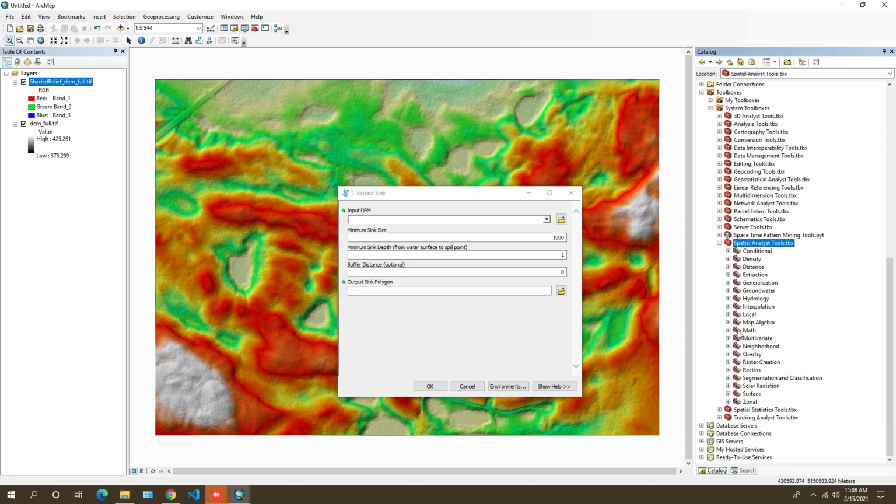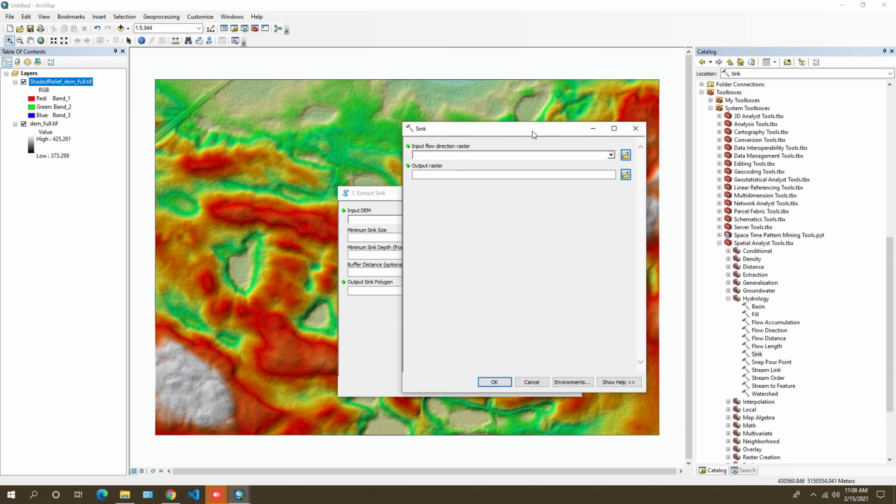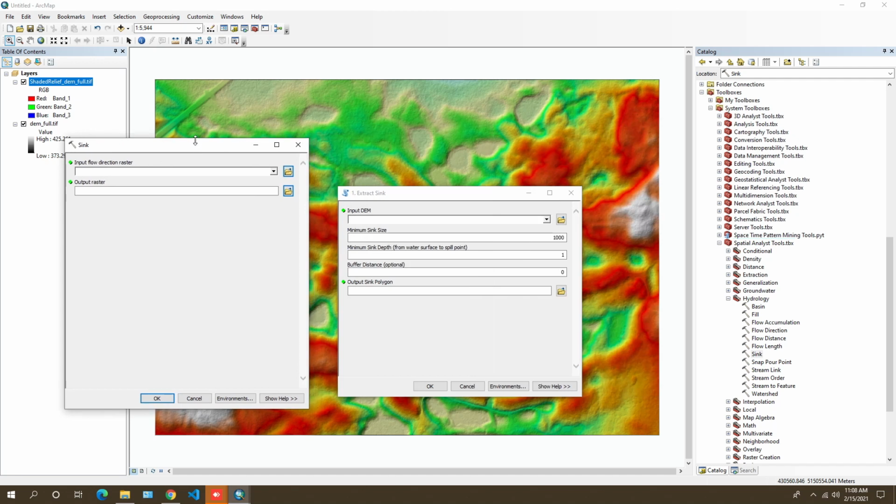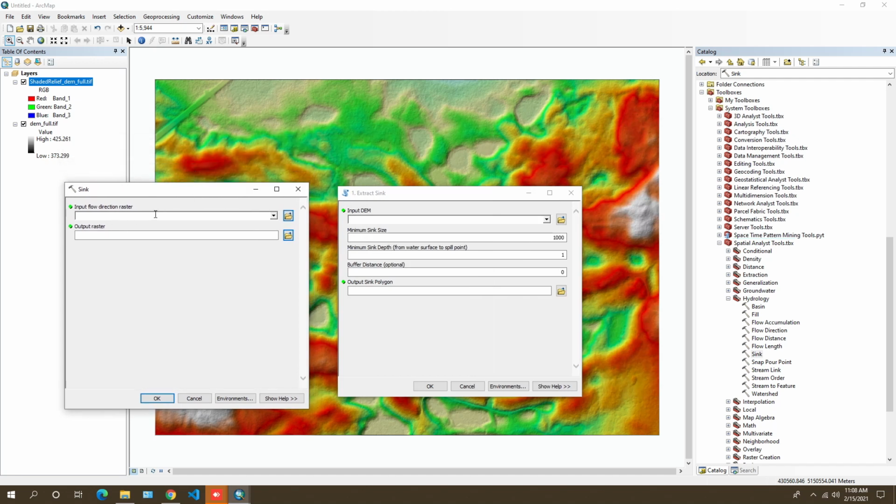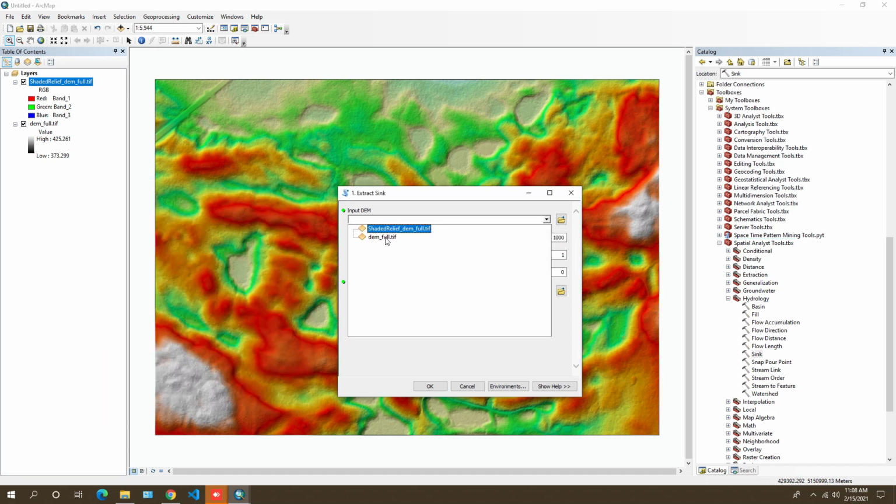And if you scroll down, you see the hydrology sink tool. This one is slightly different. For the sink tool here, you need to delineate the flow direction first, and then it has an output raster. But for me, this one here you can directly use just the DEM, so you don't need to delineate additional steps. We can just input this DEM. Make sure you select the DEM full, not the shaded relief. And then you can adjust the parameters.